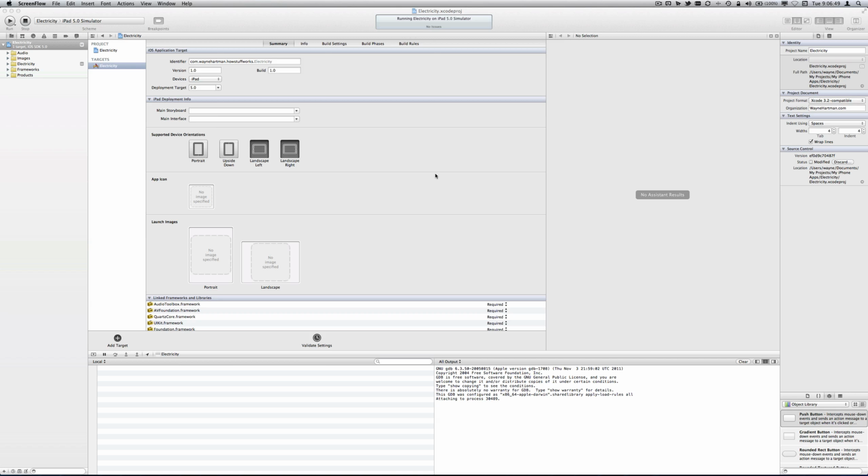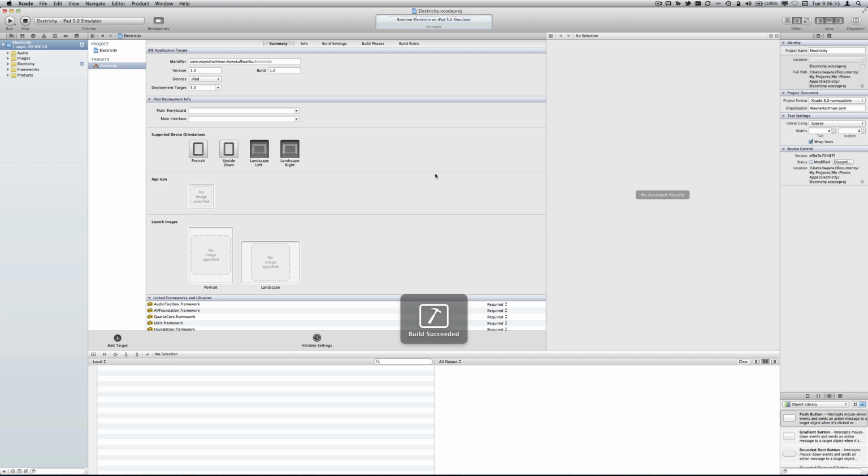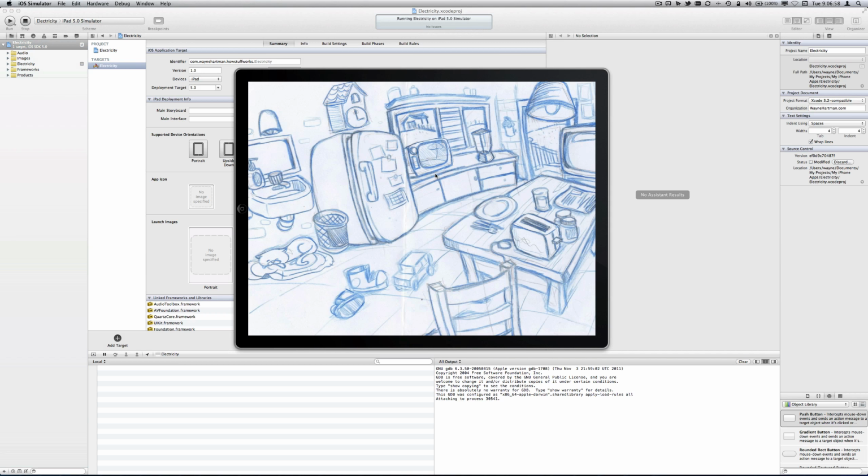A few quick tips and tricks for the iOS simulator. We're going to go ahead and launch this test project that I have. Give it a second there. And here we have our test app.